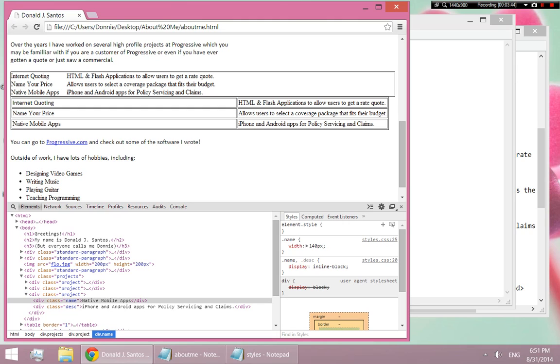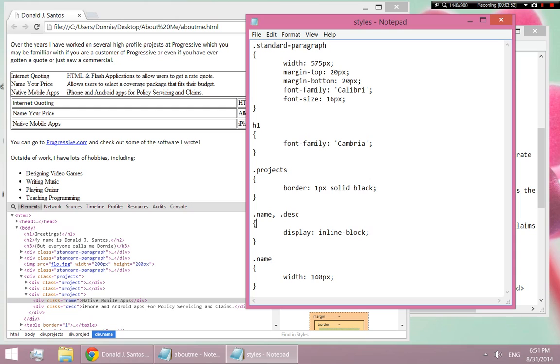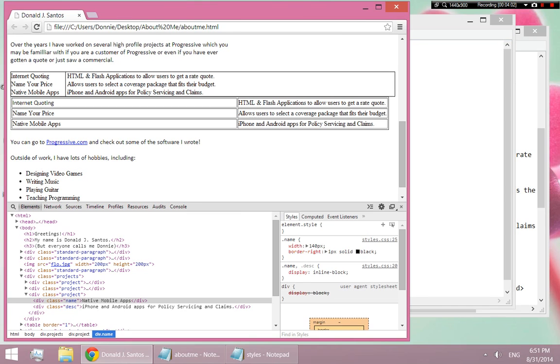Let's see, what do I want to do next? How about a line on the right side of the column so that we kind of have that table look, like I said. So we'll say only names will have a border right, 1 pixel solid black. Let's see what that looks like. Okay, so getting better and better.